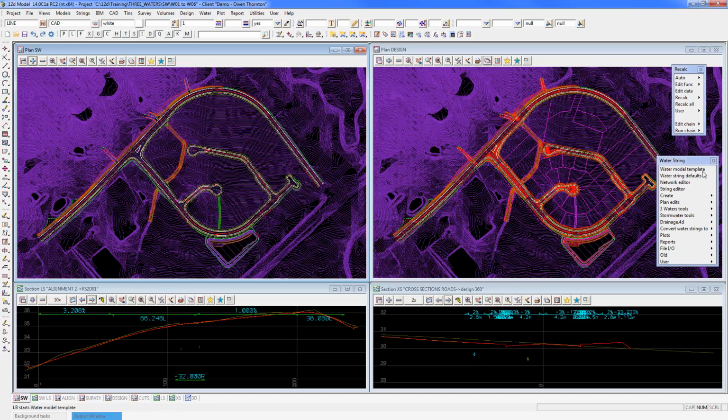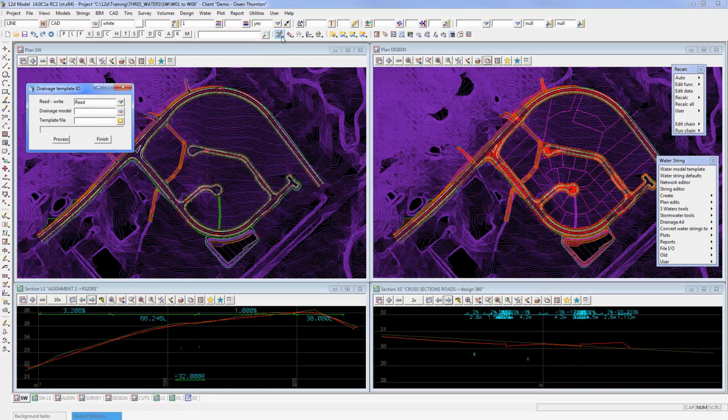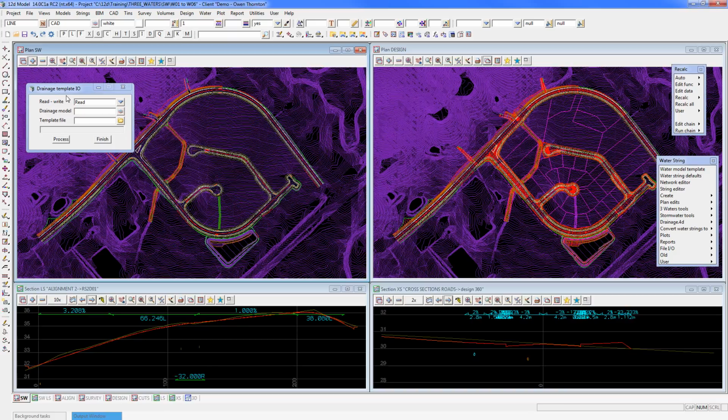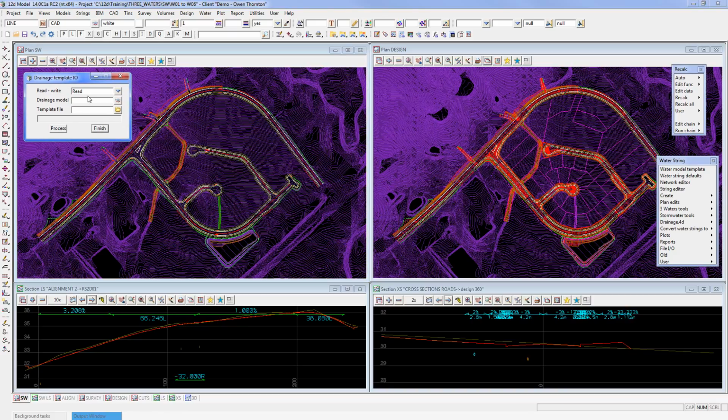The first thing to do to create a new water model, and the best way to create a new water model, is to read in what's called a water model template. Now you can run it from the menu, and it brings up this panel, or you can run it from the water toolbar, and it's got its own icon too, a second icon down on the first water network toolbar, I believe it is, and that brings up the same option as well. Either way will work, but we really only need one version of this panel, and it's really very simple.